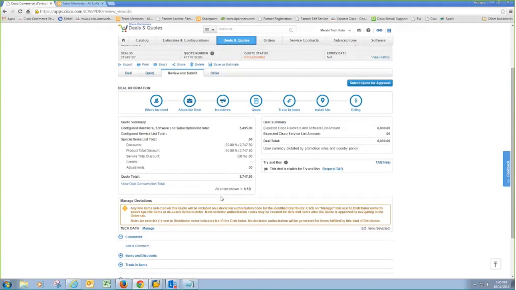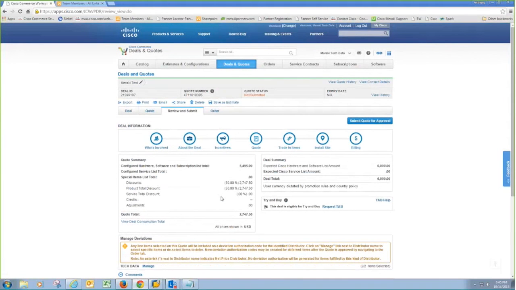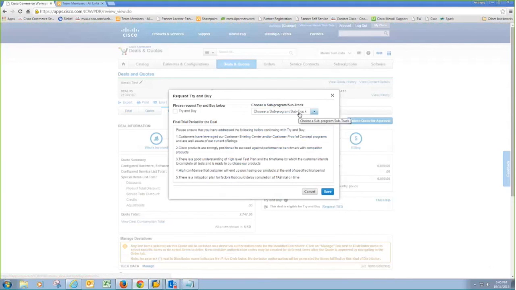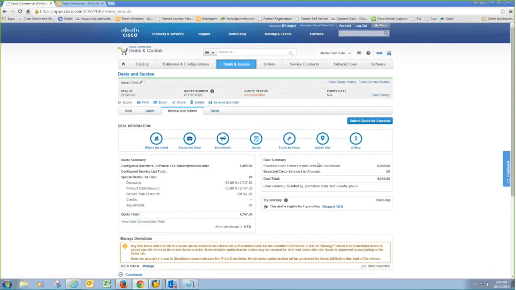The last thing I kind of want to direct your attention to is the try and buy, because this is where you're going to go if you were to do a Cisco try and buy. Meraki doesn't qualify for try and buy, but other Cisco items do. And if we wanted to have our demo equipment or a try and buy opportunity, we would select it here. We would select if we had any sub-programs with that try and buy, and then we would save it. And then the last thing we're going to do is hit submit quote for approval.